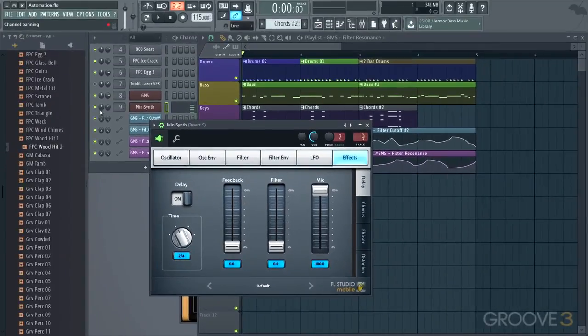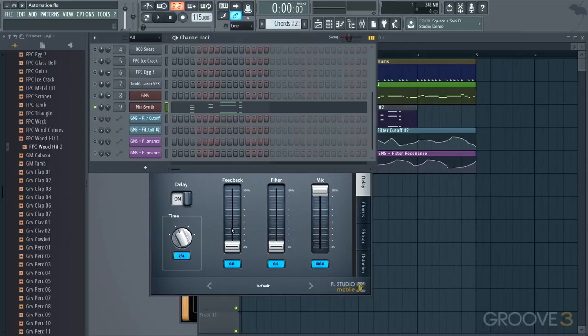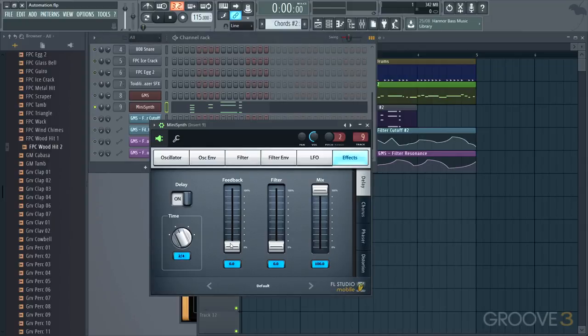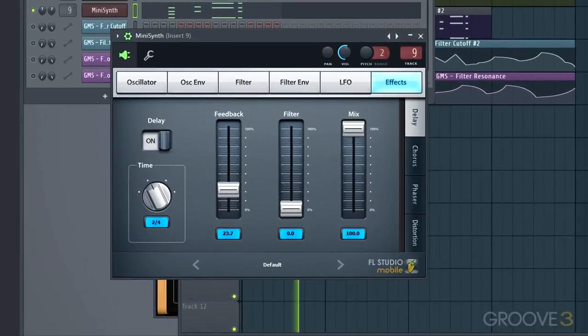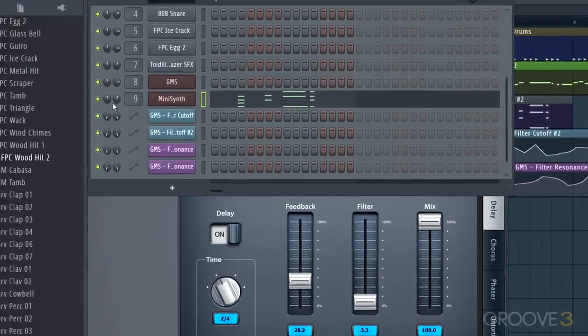Let's just solo this for a moment. I'm going to control click there. I'll dial some of this up. That should sound nice. I'm going to control click again.